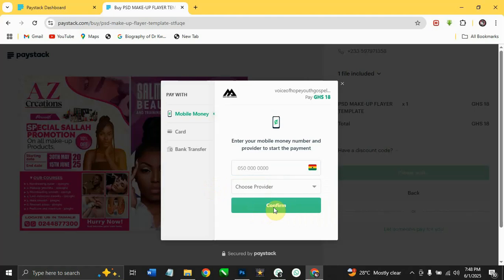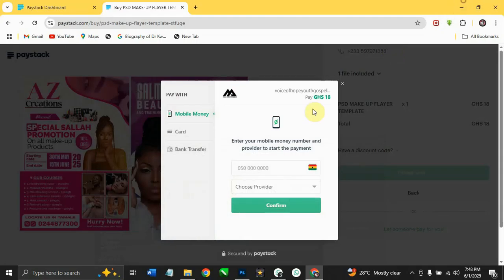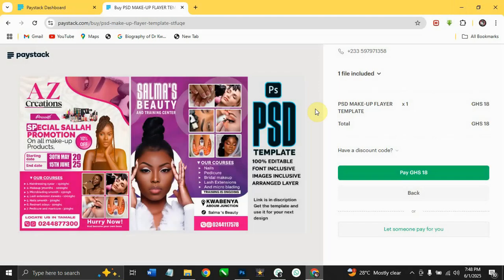After that, you are going to be introduced to another page after the payment, where you get to download the zip file, this particular file right here. After that, you just extract the file, and you'll see every other thing right here in the file. So guys, this is how to get these two templates for just 18 Ghana cedis.